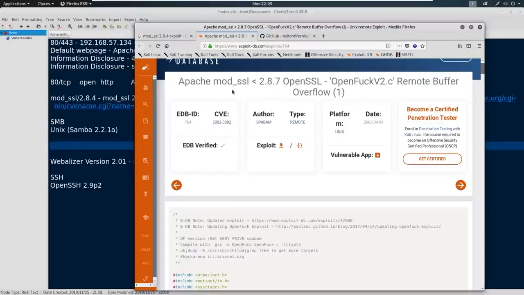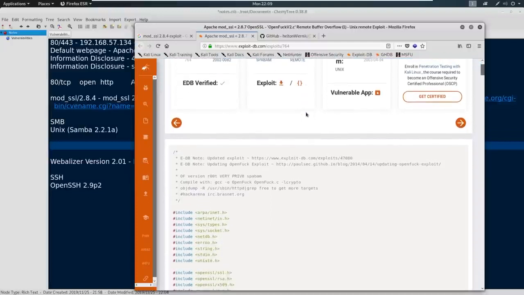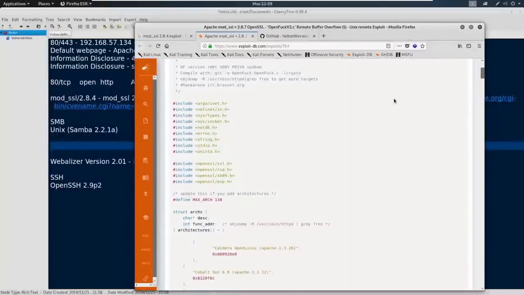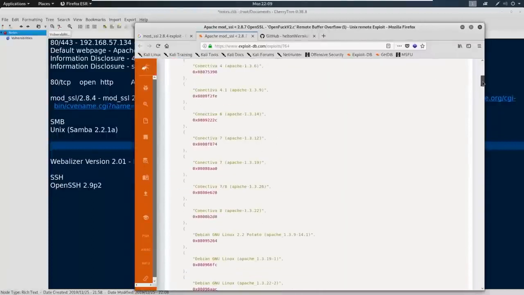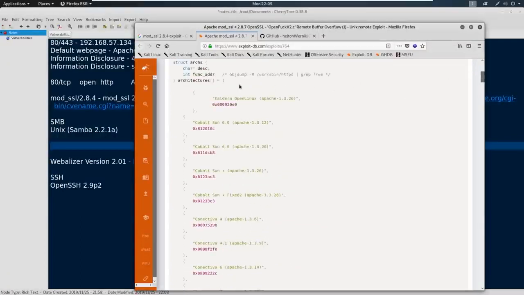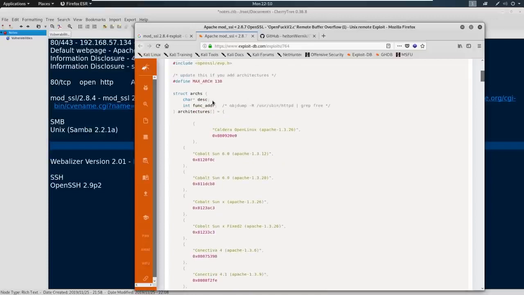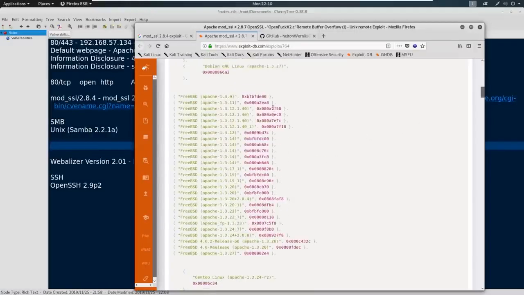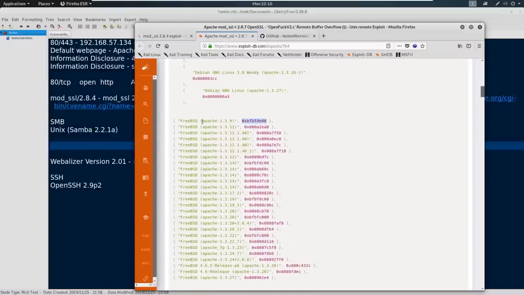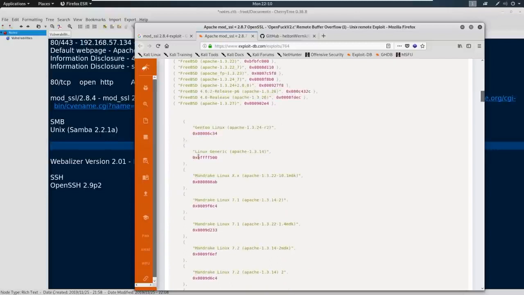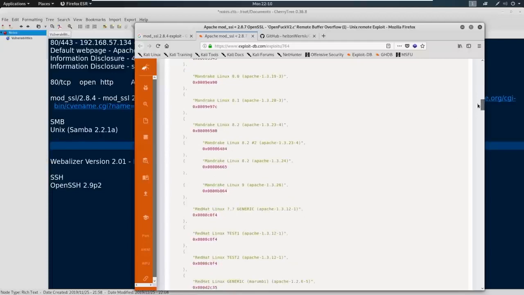So, Apache mod SSL, less than 2.8.7. Scroll through here, and it just has the code for us. Now, this is where you have a chance to come through and read the code. It looks to me like they're just identifying, if you've never seen a buffer overflow, which you probably haven't, there will be one later in the course, where it's going to have the architecture. So the architecture has its own identifier. It looks like this works for quite a few different architectures of Linux, and depending on which Linux you're running, is this return address here. So that's all this is doing.